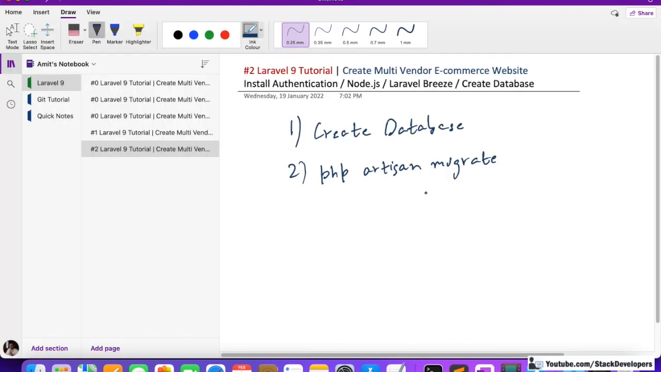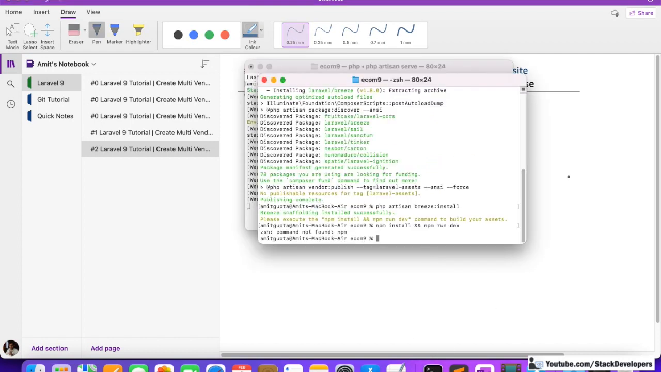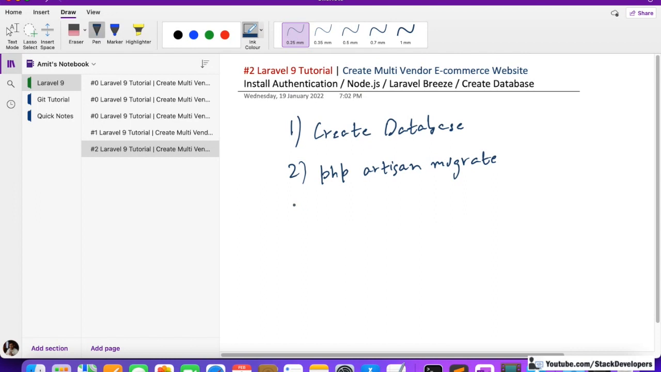So this is another step that we need to take. First we installed the Breeze command. So this third step that we have done, we have installed the Breeze package.